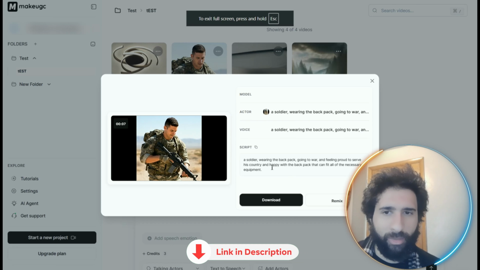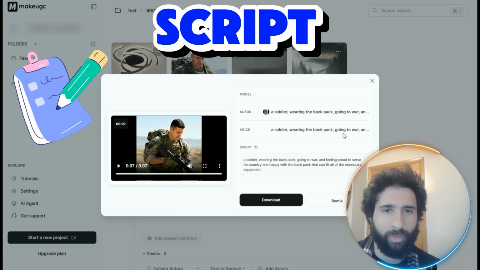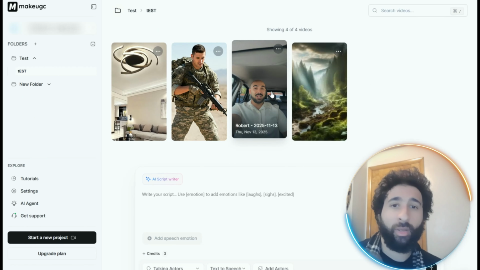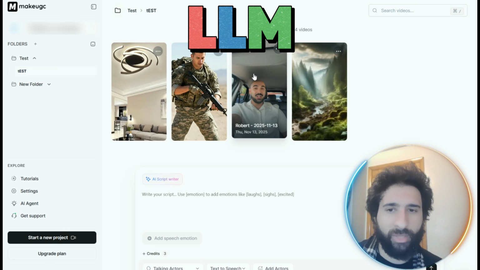Now, how are they doing this? They're using a script. So you just need to get a script. You can get one from an LLM, or you can simply write it.